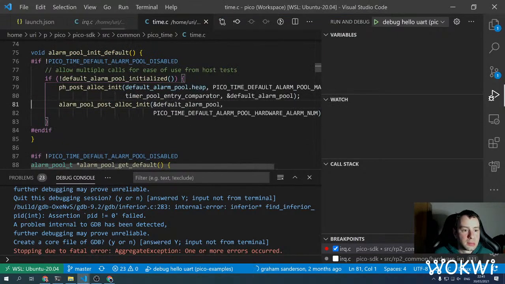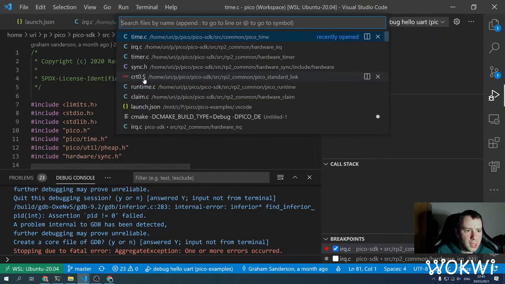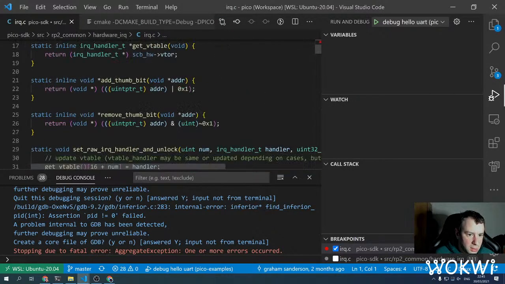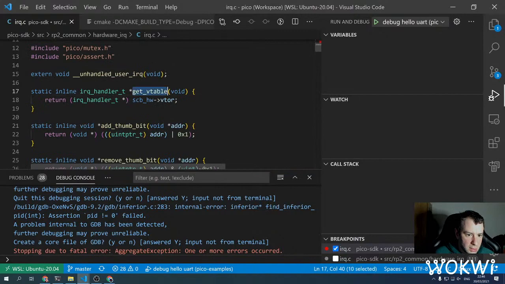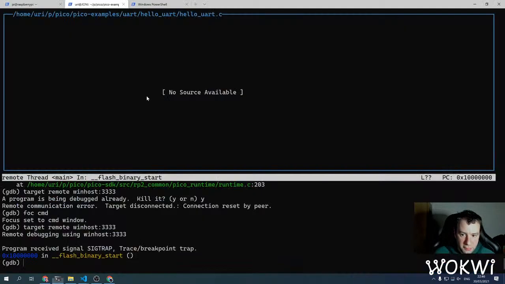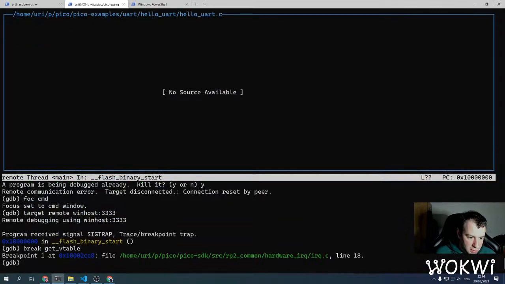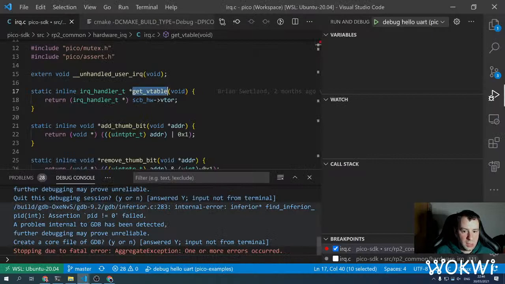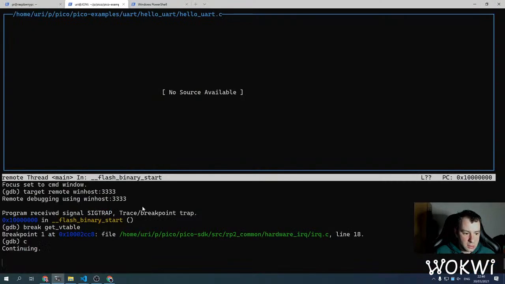Okay, I wanted to break, that was IRQ, I think it was at the beginning in this get vtable function. Okay, break get vtable, continue, and will it hit a breakpoint? No, it doesn't seem to have hit the breakpoint.